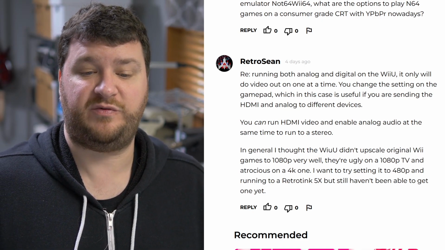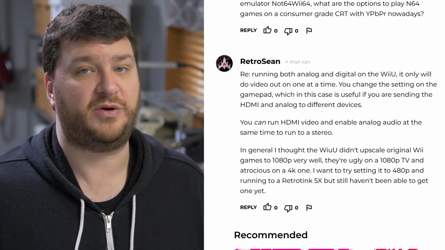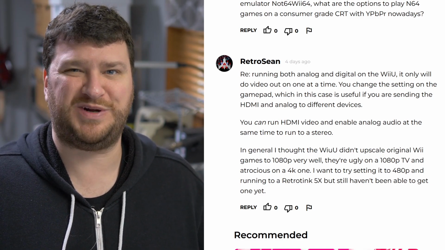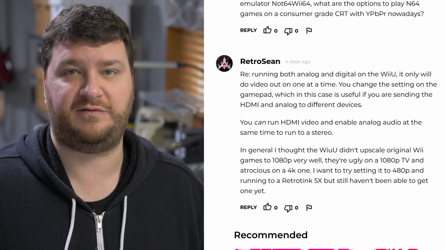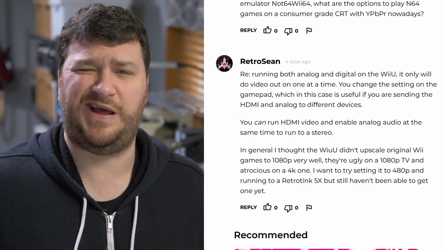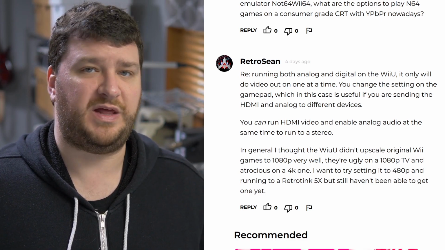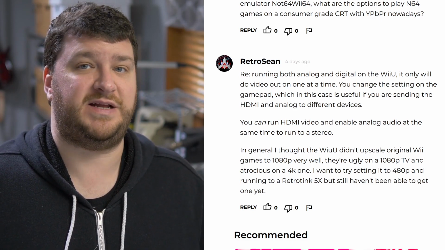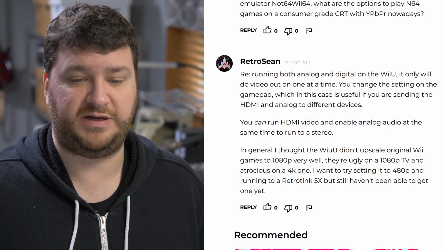But Sean's reminding everybody that you can run HDMI video and enable analog audio at the same time. So technically, both ports would work at the same time, but if you're using HDMI, you only get audio out of the analog port. And if you're then using analog video, I don't think anything would come out of the HDMI port. So, you know, it's a good tip. I totally forgot about that. And that would make sense if you have a setup that's running like that where you would want to separate audio. But that's a good thing to mention.